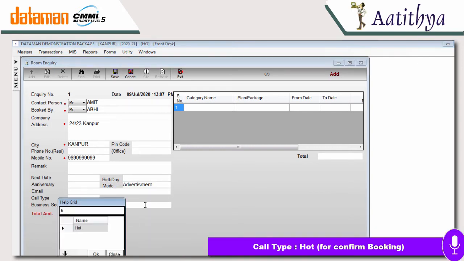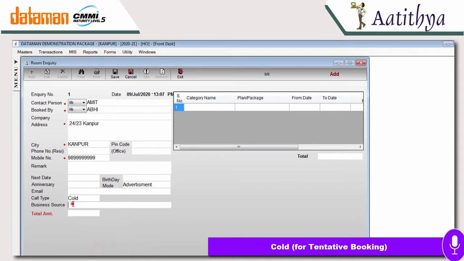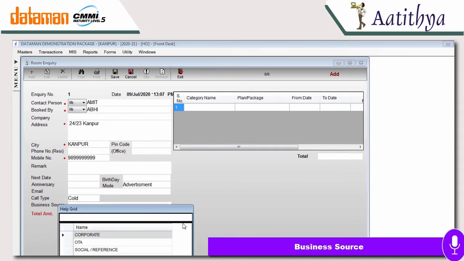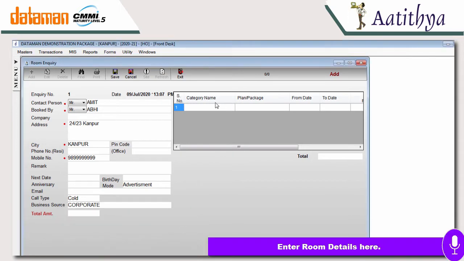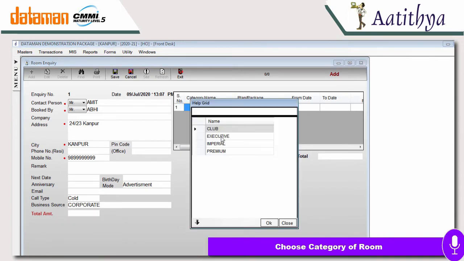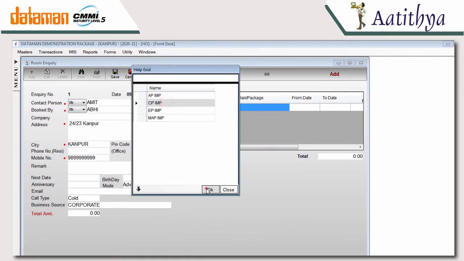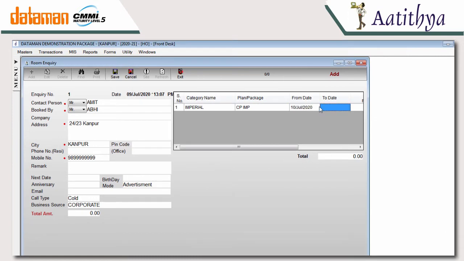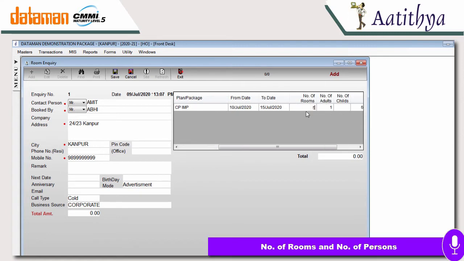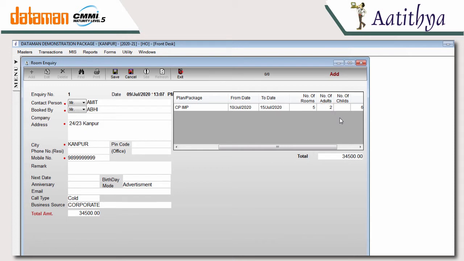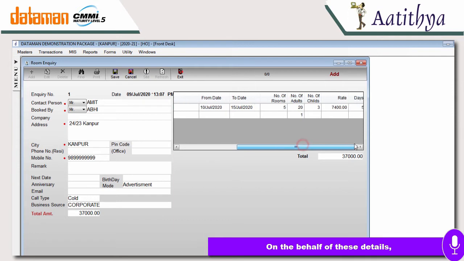Call type. Hot, for confirmed booking. Cold, for tentative booking. Business source. Enter room details here. Choose category of room. Plan or package. Arrival and expected departure date. Number of rooms and number of persons. On the basis of these details, net amount will be calculated. Save it.